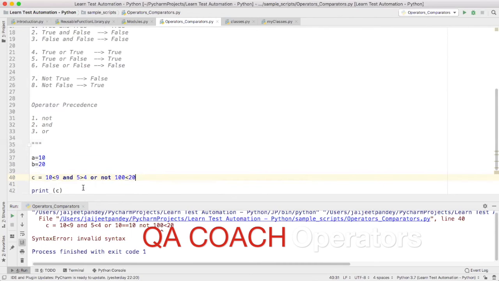Okay, so here we have an expression just to check true and false. We can see we have one and, one or, and then we have a not, right? So how will this be solved? This will be solved based on the precedence. So first not. Let me simply copy this and show how it will work. 100 is less than 20, the condition is false, and not of false is true.